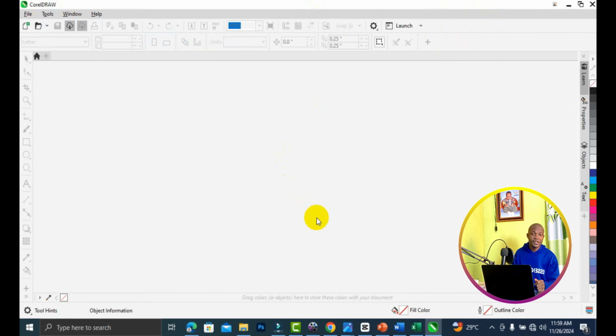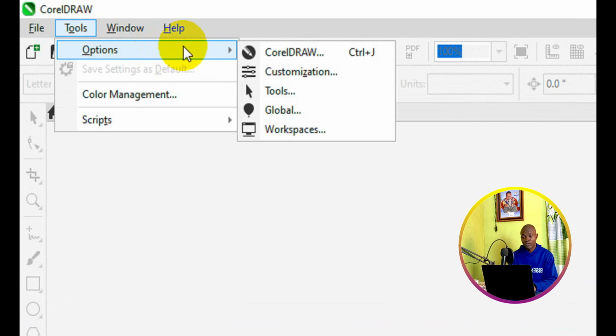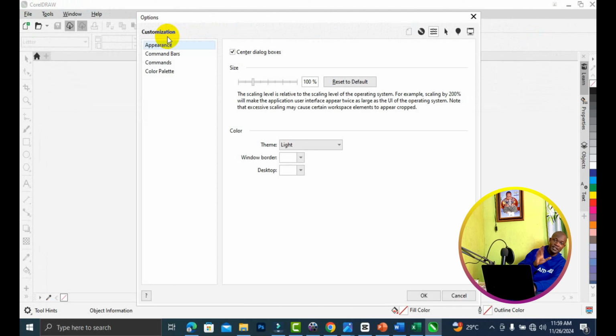Alright, so the very first thing you want to do is to make sure you open up your Corel software. After you open up your Corel software, next thing you need to do is to come to the top right here, click on Tools, then from Tools go to Options, then right here make sure you click on Customizations, and this is going to pop up.